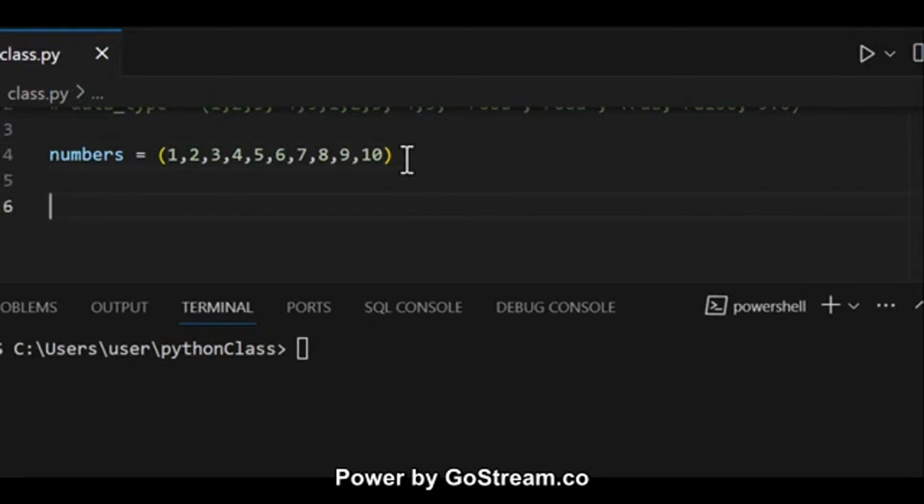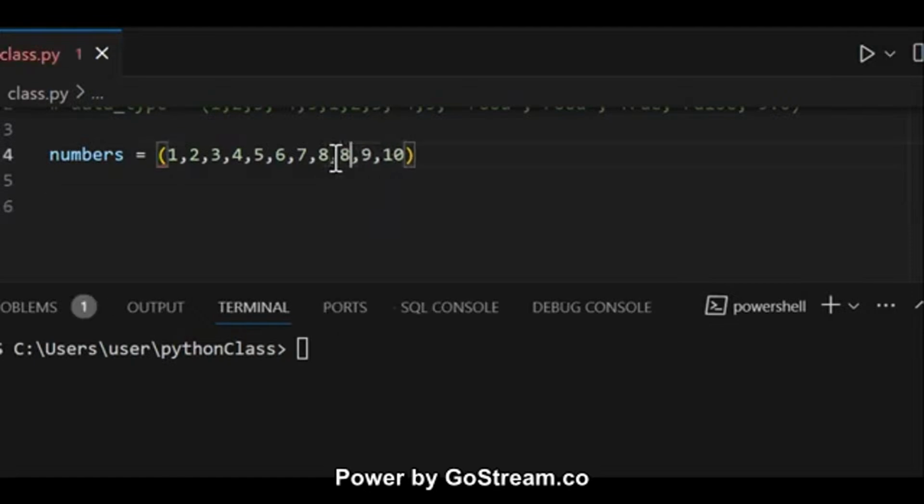Now, if we want to call the method count, for example, what the method count do is that it returns the number of times a specific value appear in a tuple. So if for example we allow 8 to appear different times, so we are repeating 8, and then let's repeat another value. Let's repeat 3.